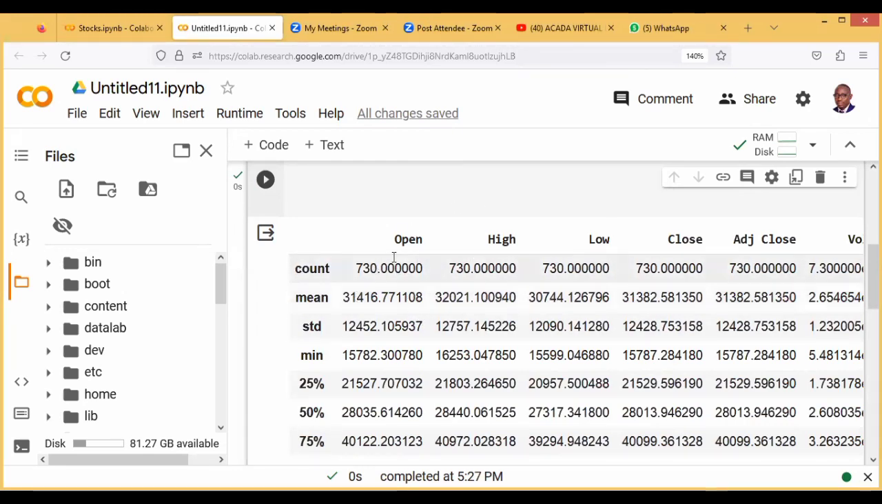And then the mean of open is 31,414. It's also giving us the mean for high, the mean for low, and the corresponding standard deviation as well. These are some of the things that we ordinarily want to do to have information about your data set. You want to know the count, the mean, and the corresponding standard deviation for that data set.